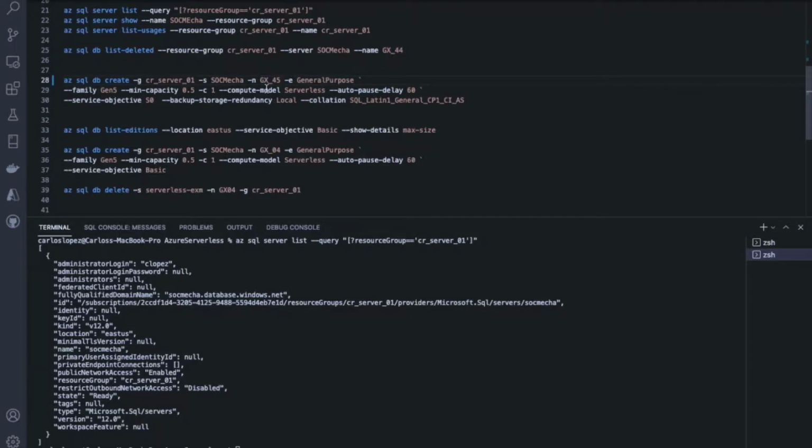I'm using the GX45 in a general purpose license, in a family generation 5 with the minimum capacity of 0.5, and a serverless model. In a GUI you can see it and you have to select. I'm doing the same, just by command, and I'm selecting the auto pause to 60 minutes. This is the default, but I'm just using it as an example.